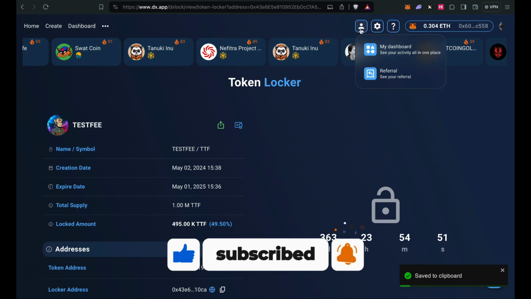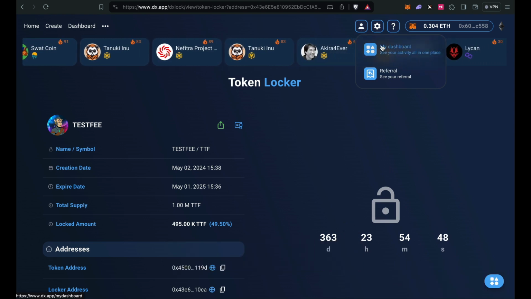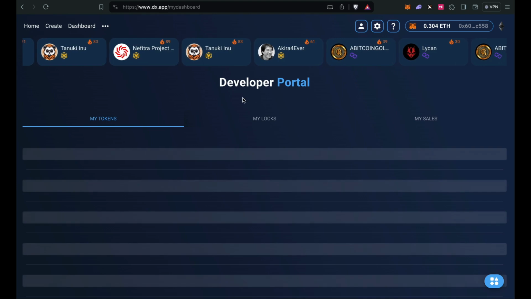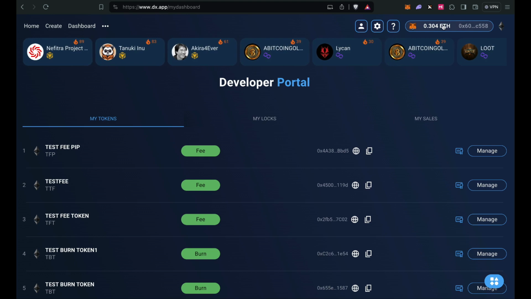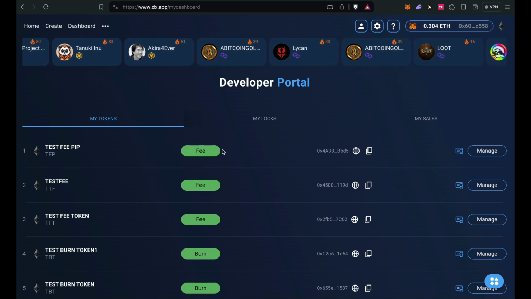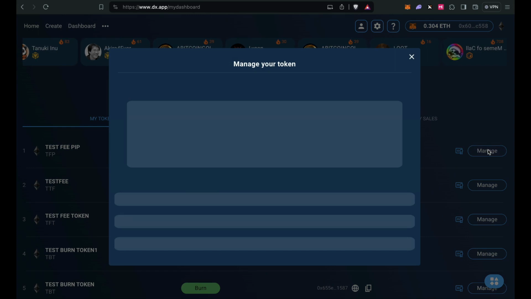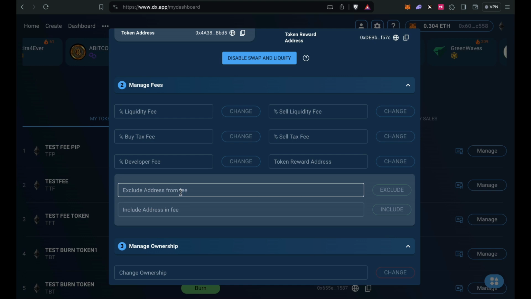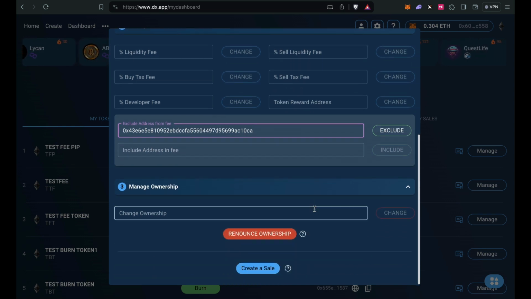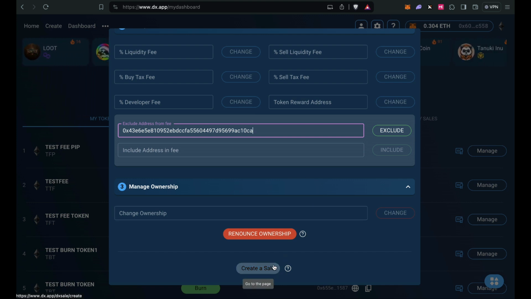Then you will go here where you see the main icon, My Dashboard. And this is where you can see all the tokens, locks and my sales that you have connected to this wallet. And you would go here to the token that you have just locked, Manage Token, and then scroll down, Exclude Address from Fee. Now you would copy and paste that and click on Exclude. And the reason why you do that is because you want to make sure that the tokens that are locked there are not charged a tax.